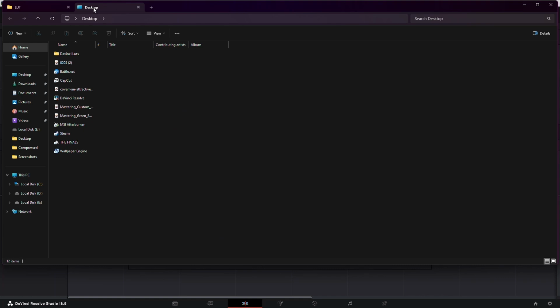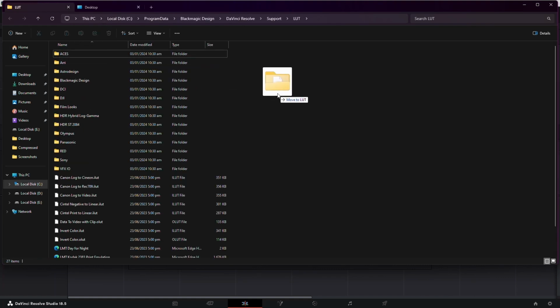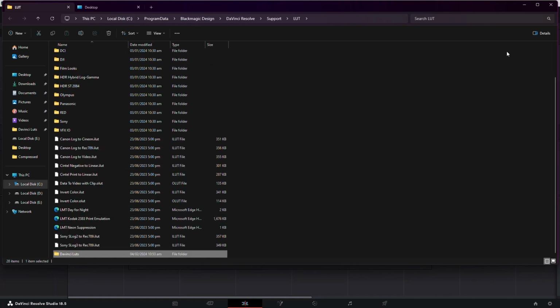Ready to bring in the cavalry? Simply drag your LUTs into this folder. It's like assembling your color army, ready to transform your footage.